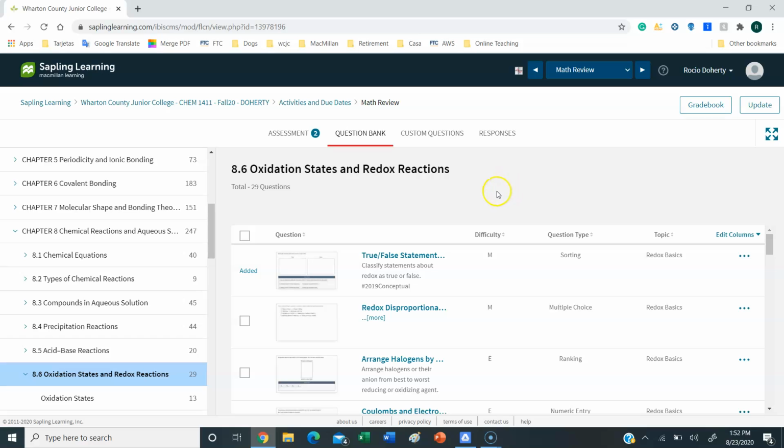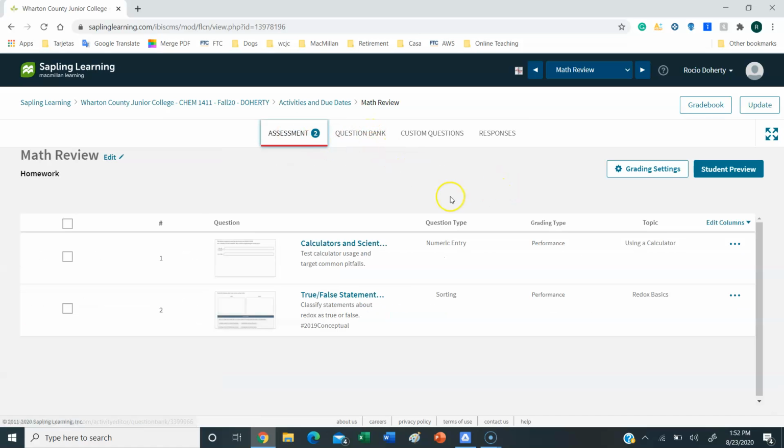Once you have your selection, you see, these are the questions that we added. Once we have the questions added to the homework, you can see here, this is the title that I typed. But also, if you change your mind, you can edit that title right here.